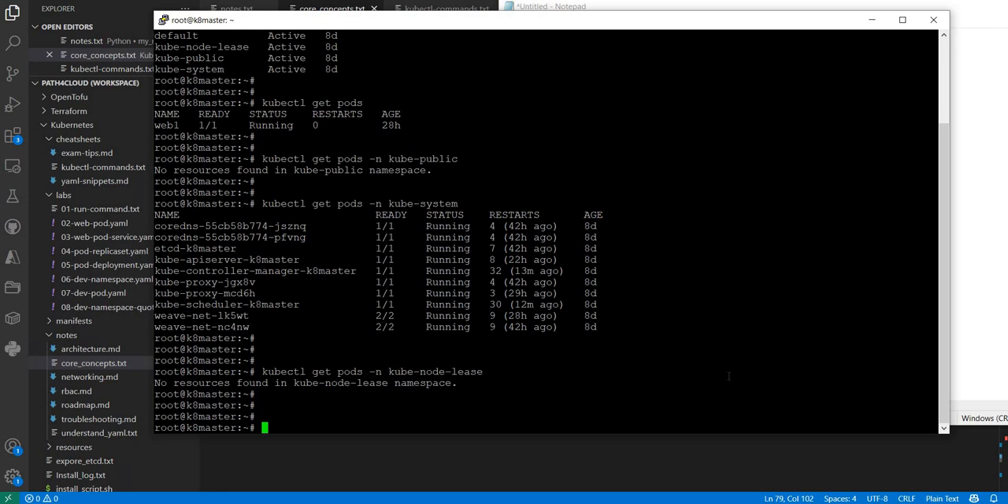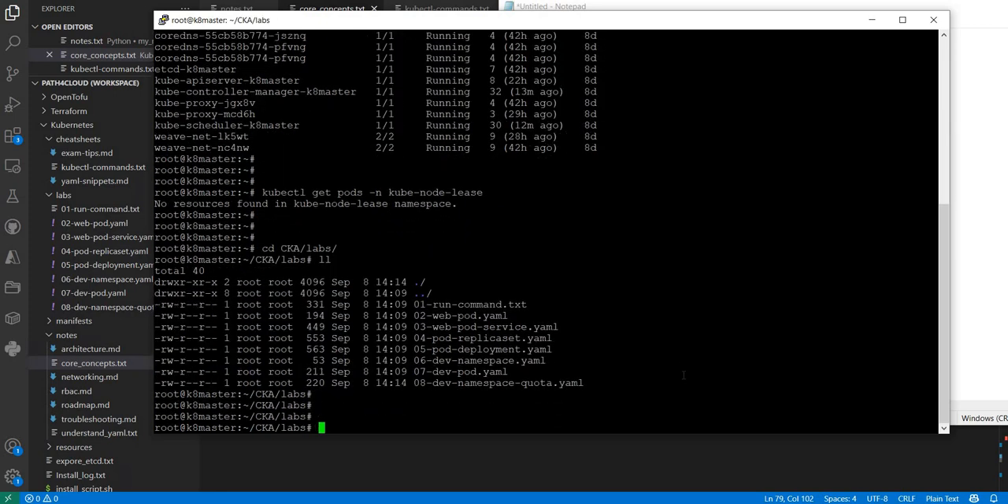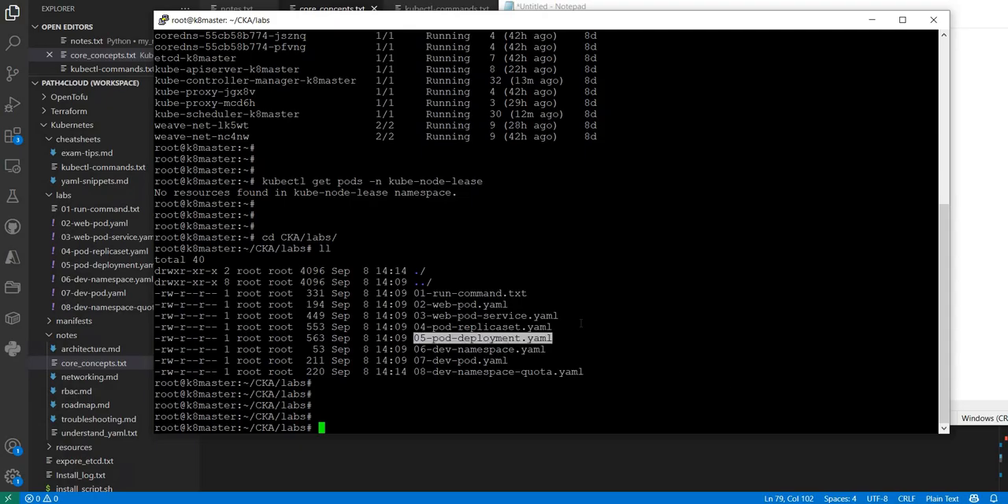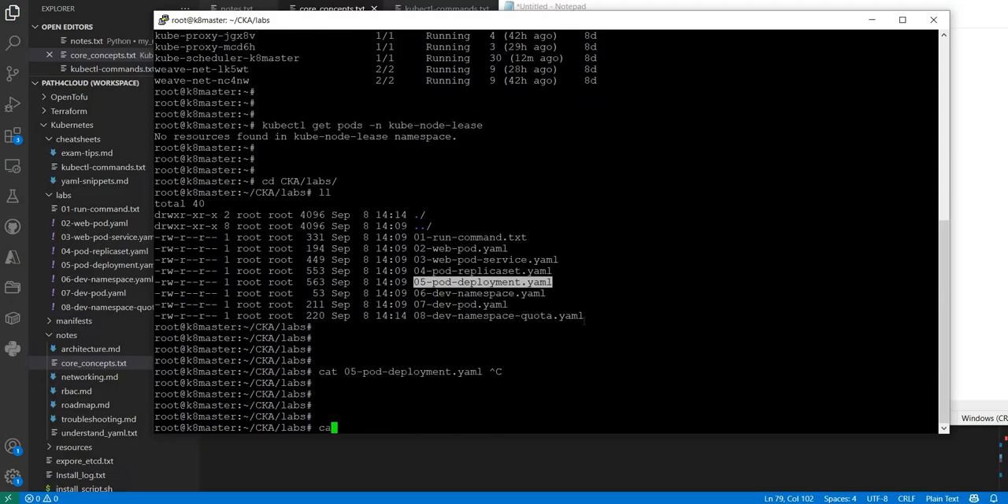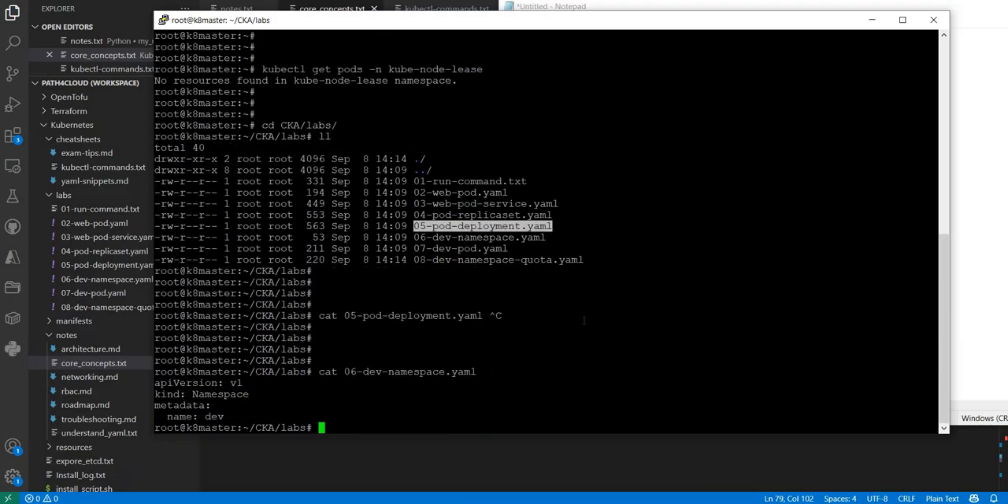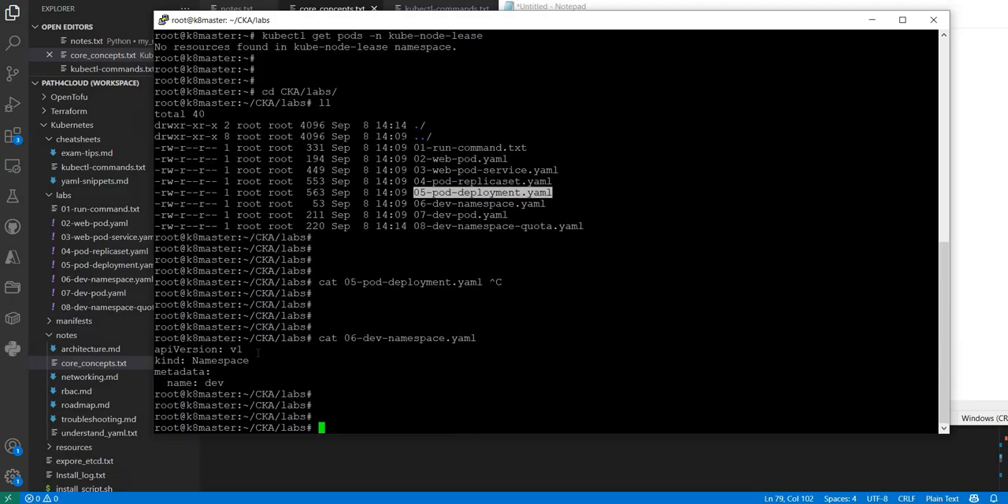So what I have done is I have this CK, and here you can see this is the deployment we have already seen, right? So this is the YAML file, the definition file of the namespace.